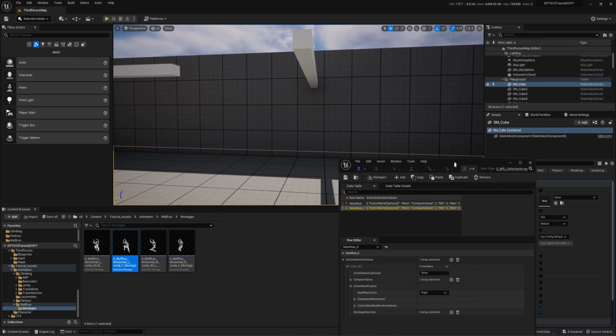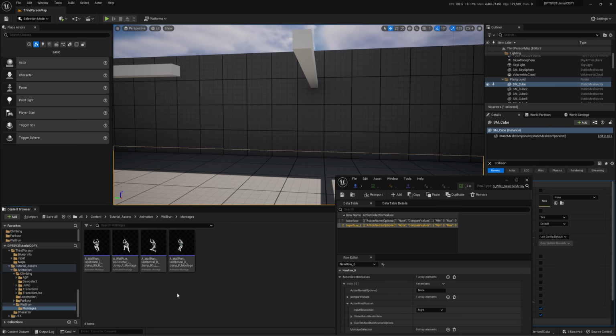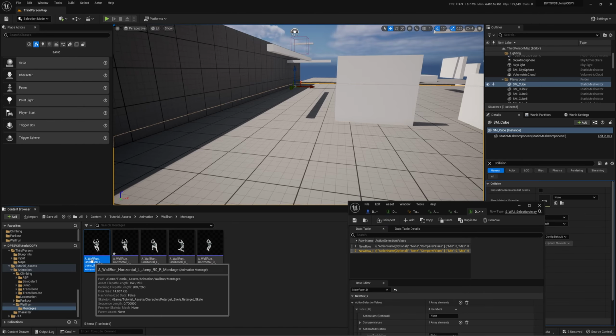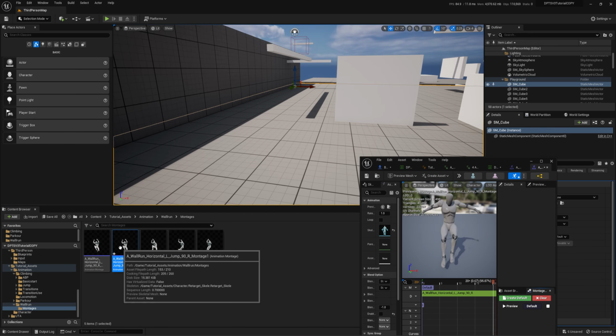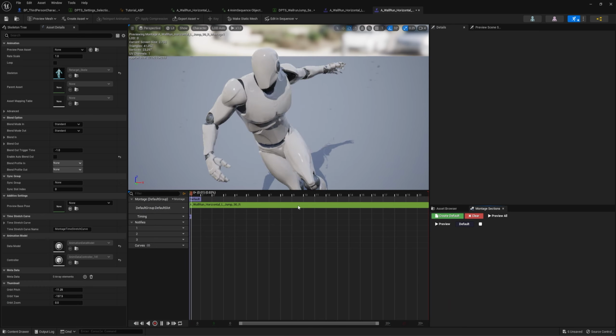And then I'm going to set the montage up with a bit of a different setup. So what I'm going to do is duplicate the Wallrun jump left here that we've created. And I'm going to use this duplication for our free jump here.